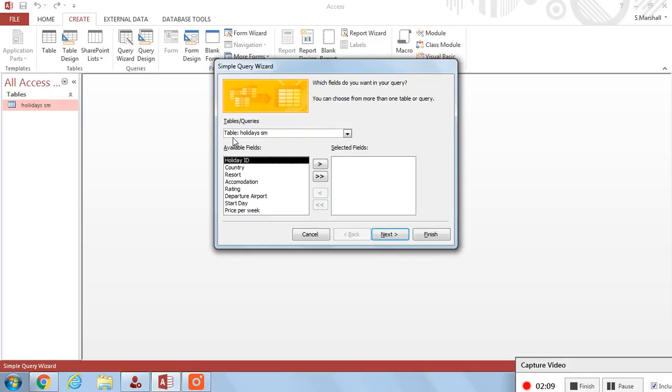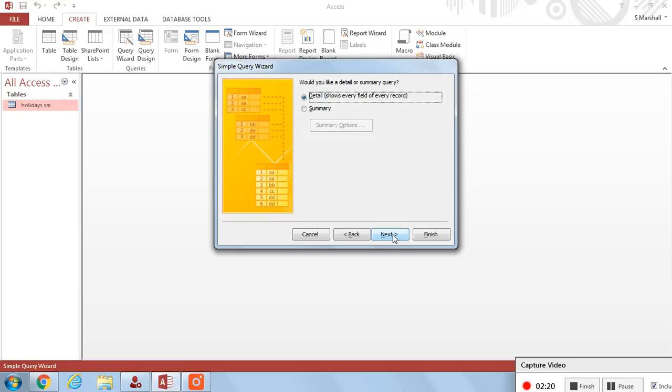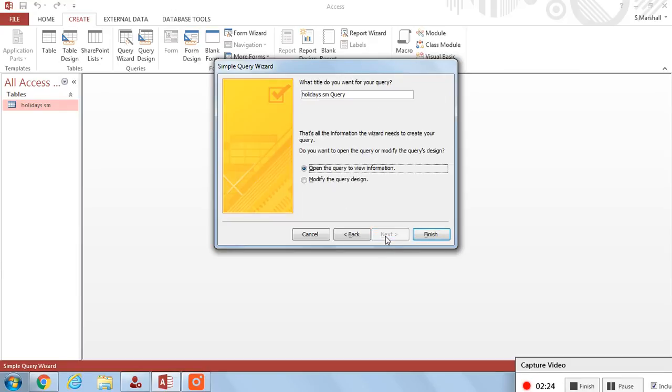Every time I do a query, I need to make sure it says Table Holidays. I then move all the available fields to the selected side, and I click Next. I don't need to change anything there. I leave that as it is, and I click Next. At this point, I need to give this query a new name, and I'm going to call it Flights from Cardiff.